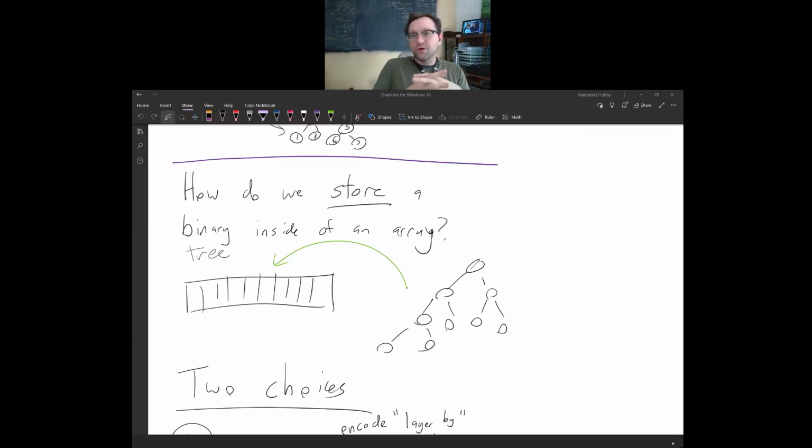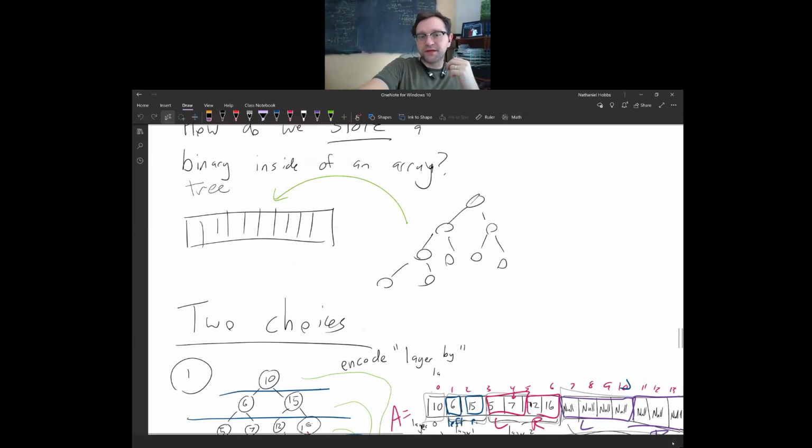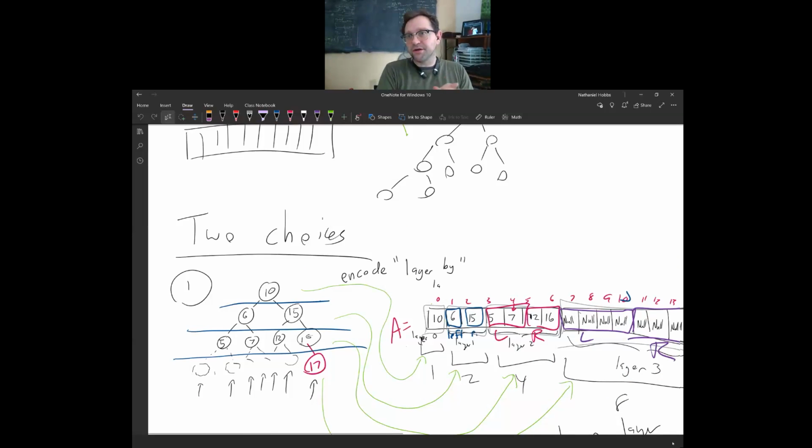All right, so we're trying to think about how to store different types of data structures. Right now, we're just talking about a binary tree inside of an array. There's two ways of doing it. The first way, which is a bit easier, I'm going to move quickly through it, because the next way is going to motivate some later data structures.